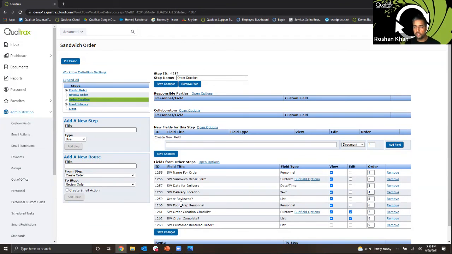And this same building principle will apply when you actually run through this workflow later on. You'll be able to see how it builds on each other. So the next person that's responsible for a step will be able to see the data that was entered by the previous person. And that's sort of a trend that you'll see with workflows that you get from Qualtrax in general. And that's really how we recommend that you build them yourself. So let me make sure I save that.